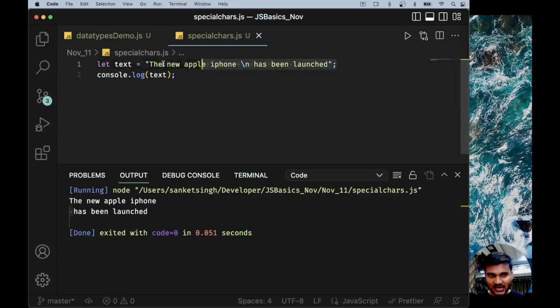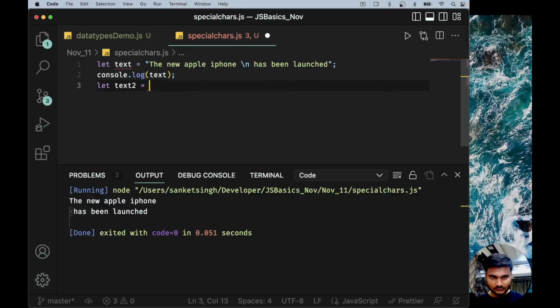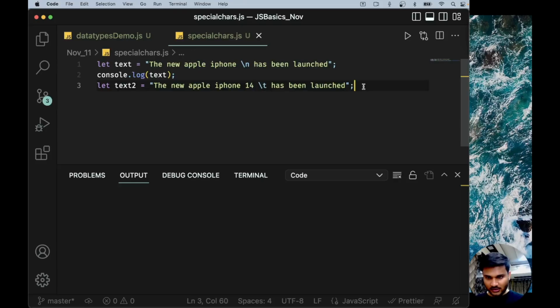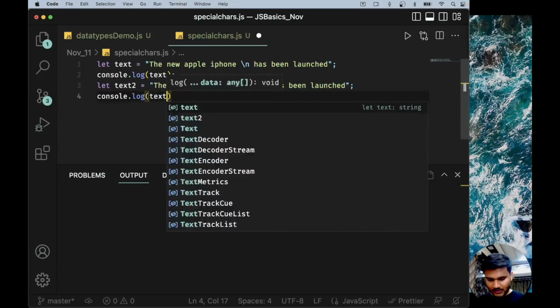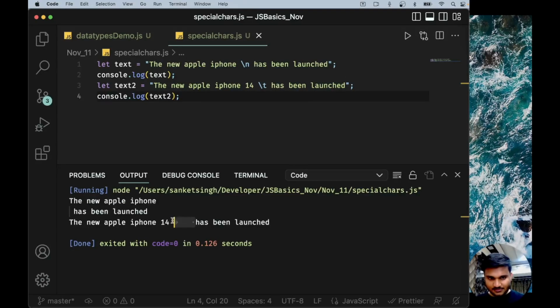If I replace this backslash N with backslash T, let's say this time I write iPhone 14 has been launched. Now if I console.log it, and run it, see now there is a tab space, like multiple spaces, most probably it looks like 4 spaces. So there is a gap of a tab between the 14 and this starting space, right? So that's what special characters are.